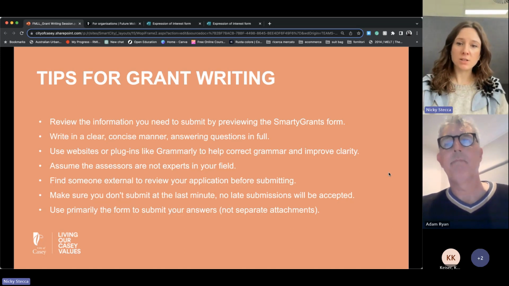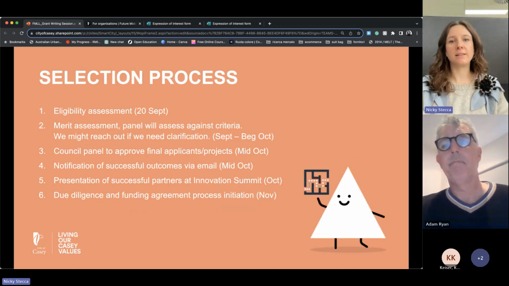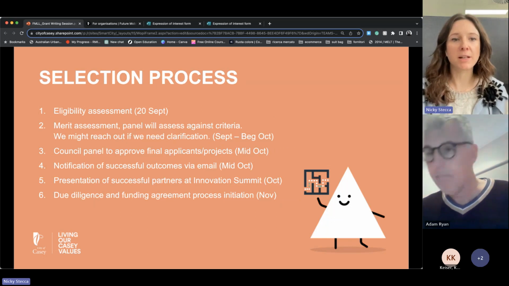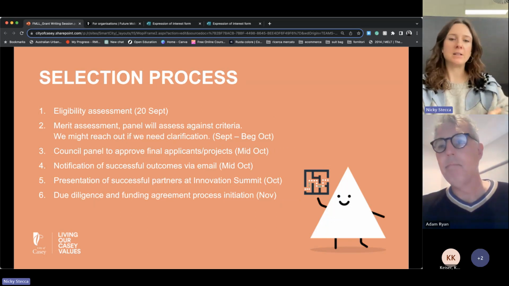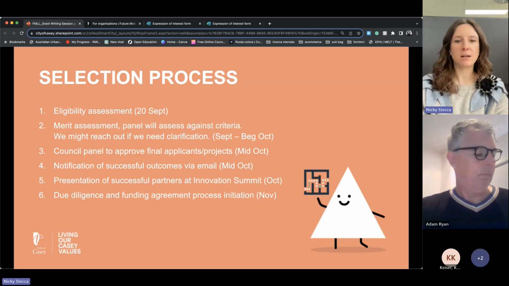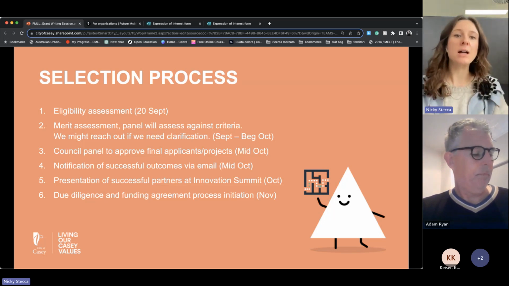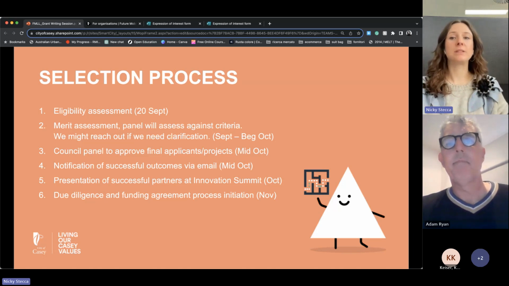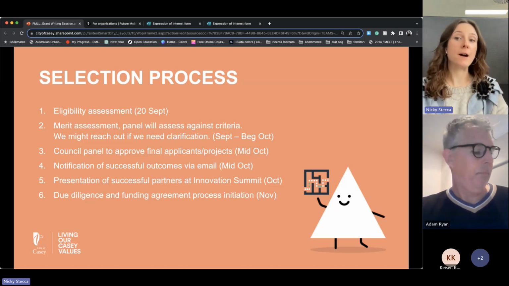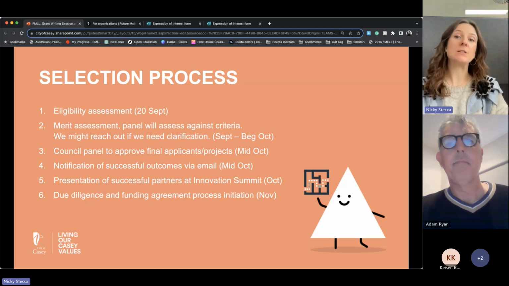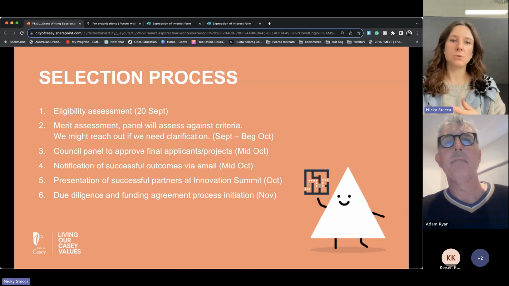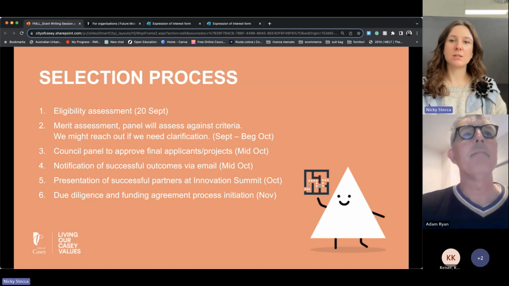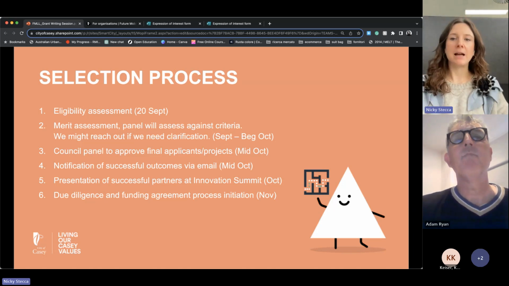And just to finish off, and then I'll show you the SmartyGrants form, so we can get into more detail on what we just outlined at a high level. The applications are open until the 19th of September, 5 p.m., exclusively via SmartyGrants. The day after, we will start to assess the applications for eligibility.